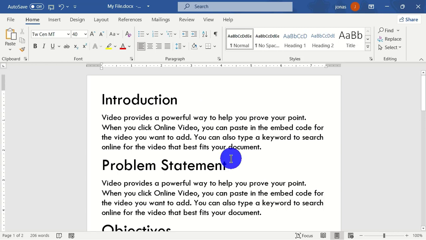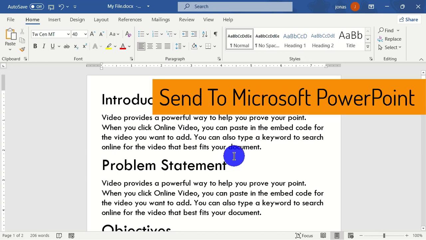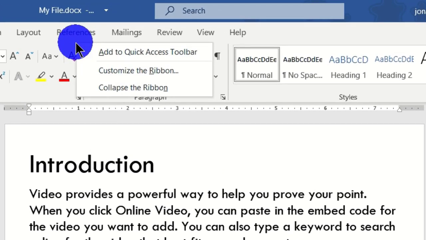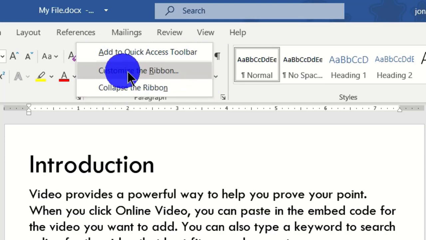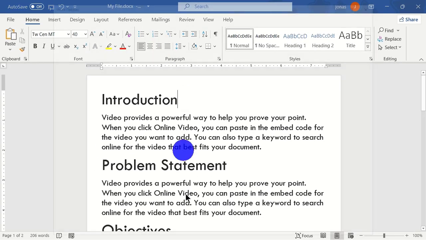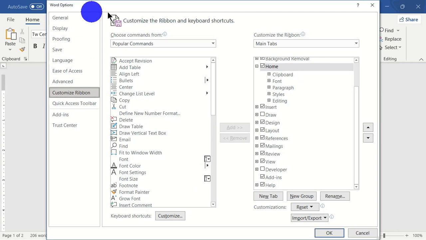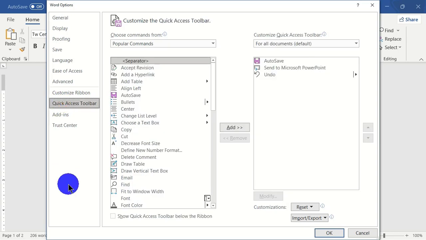And the tool that we are going to use is Send to Microsoft PowerPoint. If you want to access this tool, we are going to right click on the ribbon, and we have these options, and let's choose Customize the Ribbon. And this gives you this Word Options dialog box, and let's make sure our Quick Access Toolbar is selected. We have two sections in this interface.